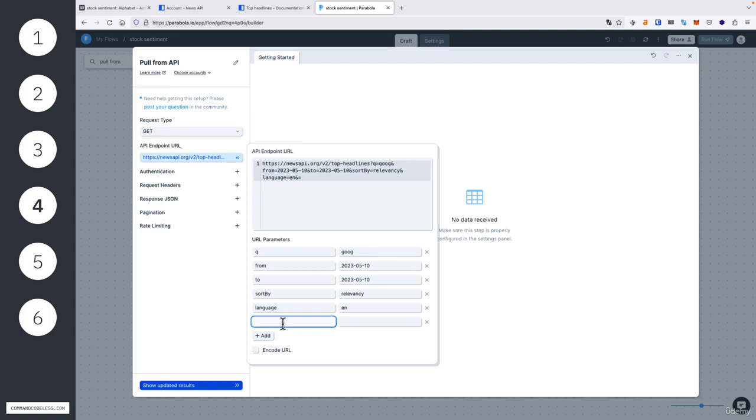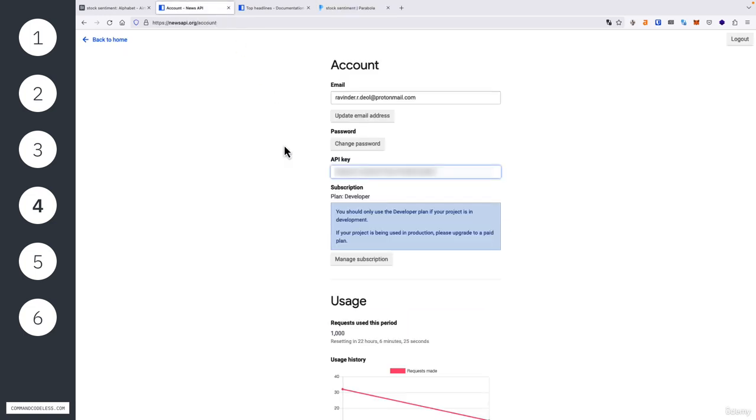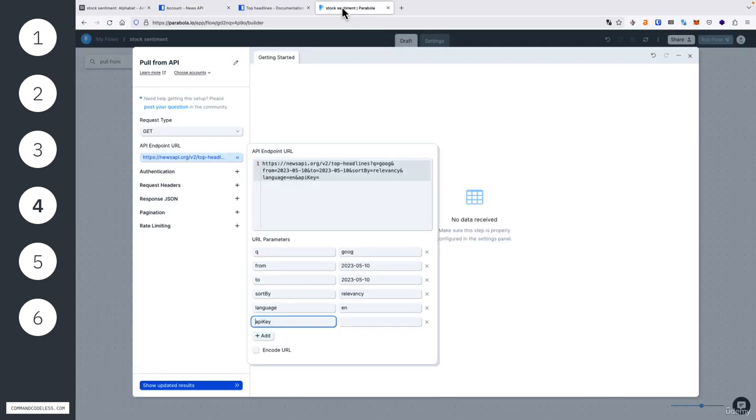This time we need to set it to API key, and key should be with a capital K. This is essential for getting all of the data that we need from NewsAPI. Without this, we won't be able to access the data that it has. So once you've entered API key, you'll want to switch over to your NewsAPI account and copy your API key, go back to Parabola and paste it into the API endpoint URL to finish crafting it.